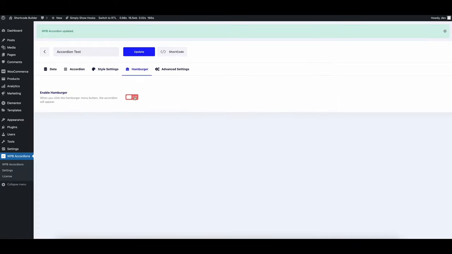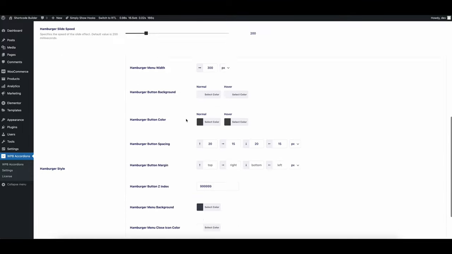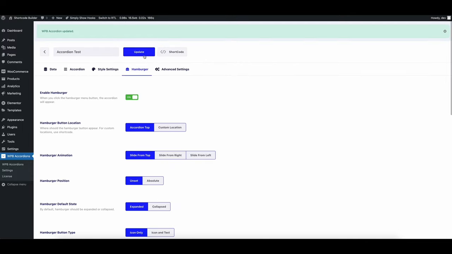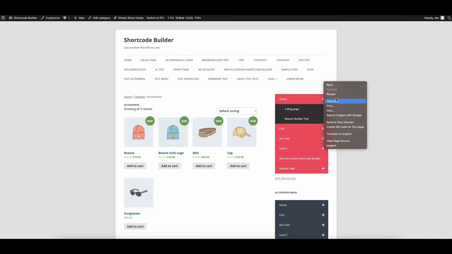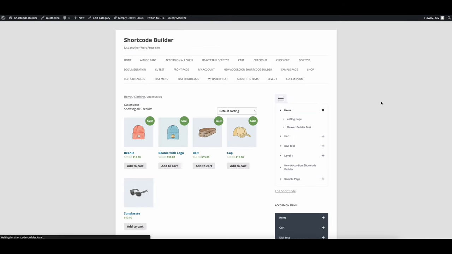Many of you requested to add hamburger menu support to the accordion menu. So here, we have added this feature to our plugin. Now we can use our accordion with a hamburger system. Let me show you quickly how it works.